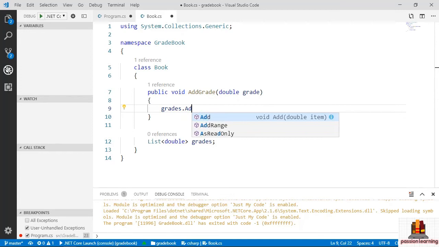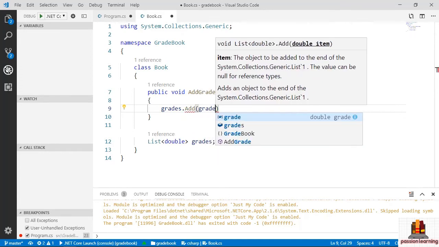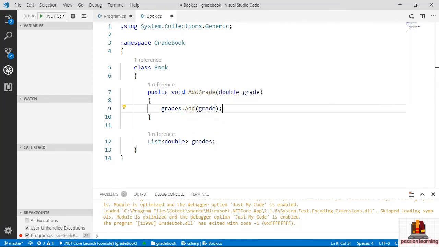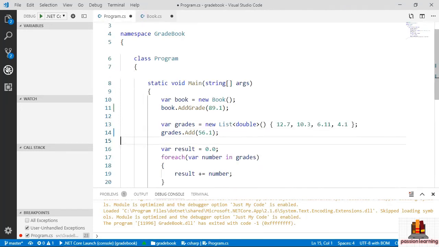So I can say, for example, that I want to add this incoming grade into the list that is maintained by that field. So I'm now storing that piece of state as part of my object, and we're one step closer to finishing our requirement. And hopefully you're starting to see that, yes, we have some of the same code that we already wrote. It's just rearranged a little bit differently inside of this book class.